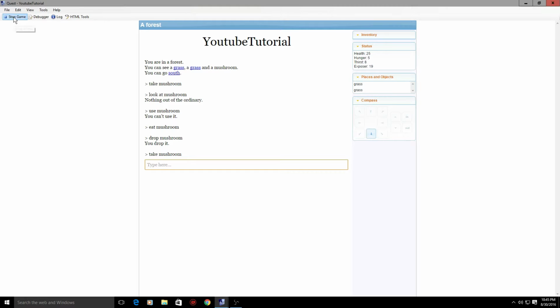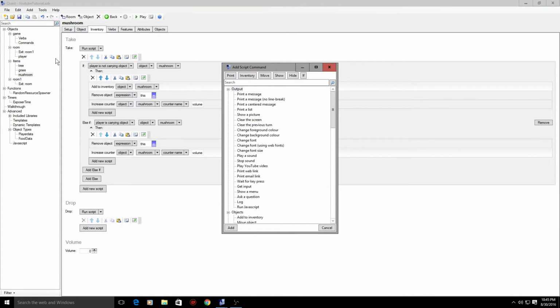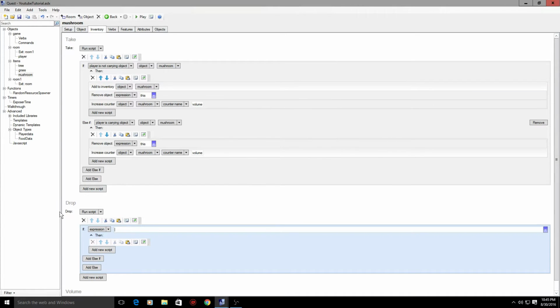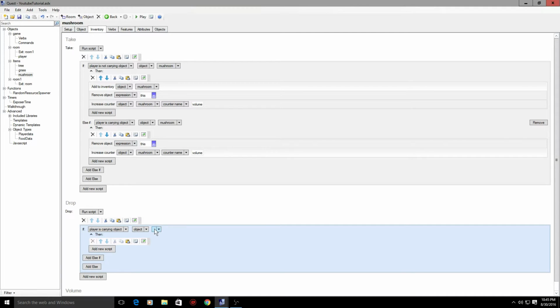See, now we have to run a special drop feature. Okay, so now we need to run some script for our dropping actions. So let's go ahead and do that, and that way we'll be able to pick up and drop our mushroom. So we're going to do the same thing like take. We're going to change it to run script. We're going to add a new script, and we're going to say if player is carrying object mushroom.